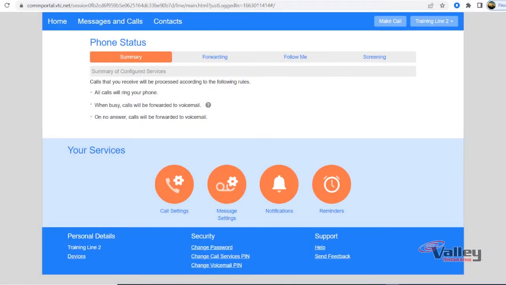In this video, I'm going to show you how to navigate the user Commportal interface. When you log in as a user, you will start at the home page. You will see a general overview of what your phone is currently doing. That's the Summaries tab. It's going to tell you right now that all calls are ringing your phone.